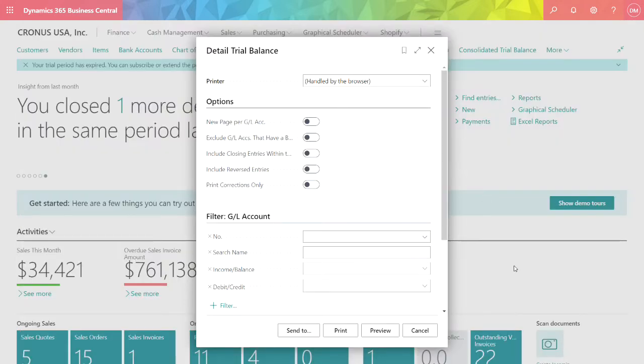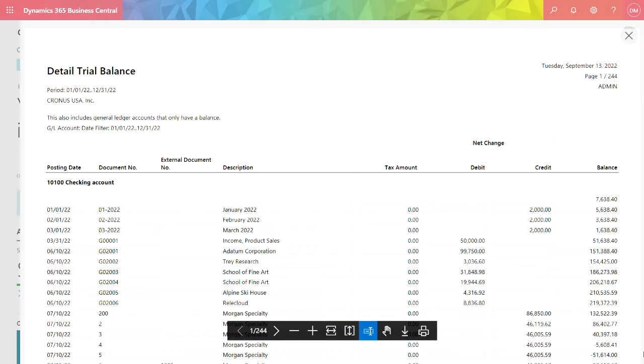Here's the dialog box for the detailed trial balance. Let's take a look at what this looks like. Here I have detail by account that shows me individual transactions, the debit, credit, and then the balance, the running balance in that account.